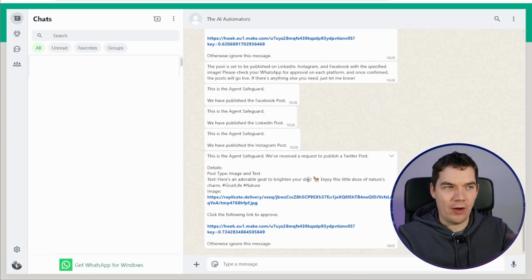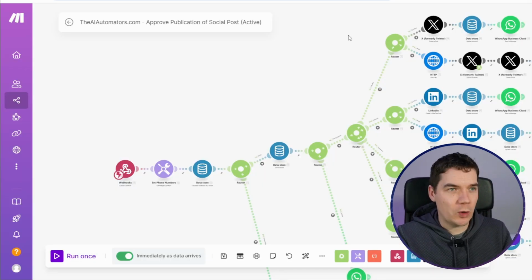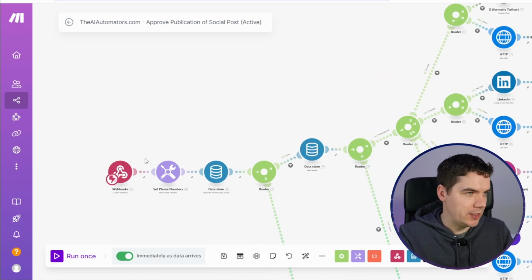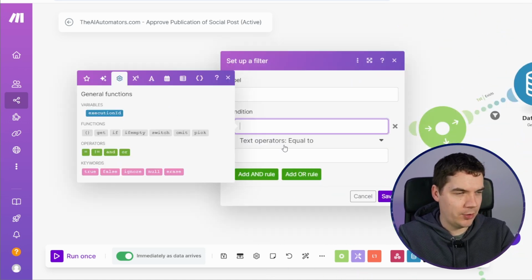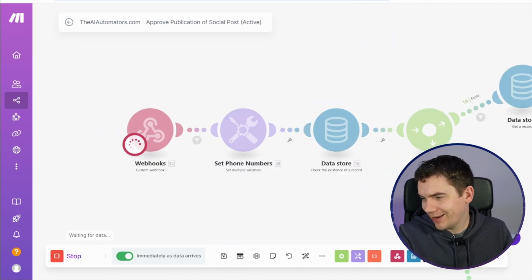Okay, so we now have our agent safeguard triggering the human in the loop message. We now need the approval scenario, i.e. this link here, to do something. So if we come into our approval scenario now, let's zoom in here. I'm putting a blocker so that we can just see the message come in. I'll click run once here, and now I'm going to click the link in this WhatsApp message, this approval link.